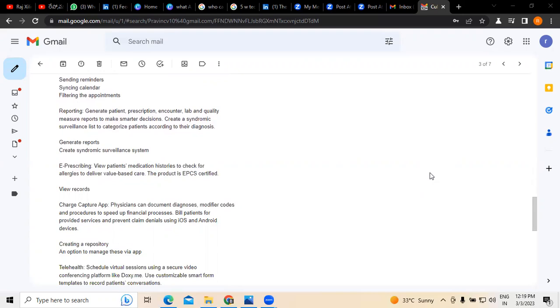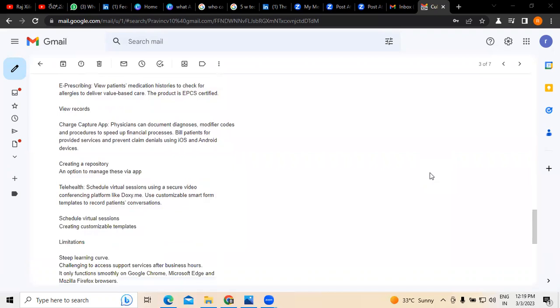Next is e-prescribing, where we do e-prescriptions, and the records can also be seen. At the same time, there is a feature called charge capture app, where they can capture charges, so that they can create a repository to manage different apps here.